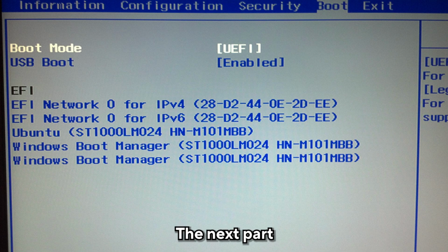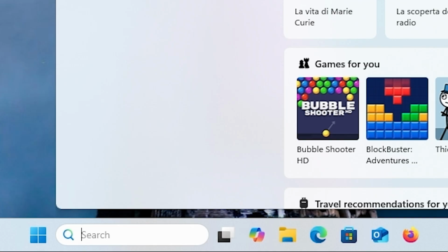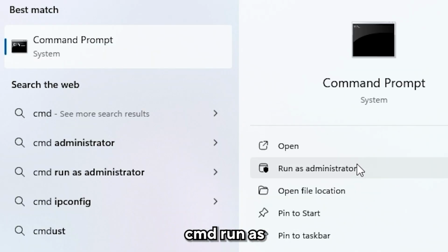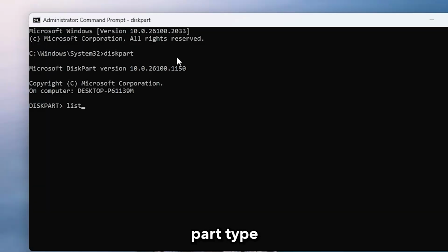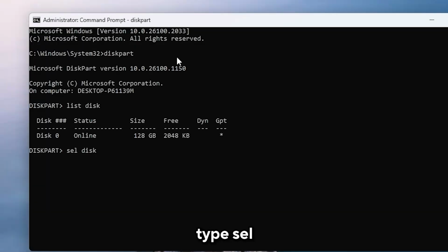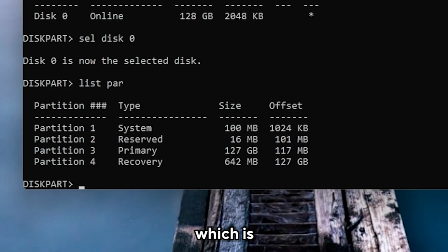The next part is to delete it from the UEFI boot entries. Search in the search box of Windows for CMD, run as administrator, type diskpart, type list disk, type select disk 0. For me it is disk 0, anyways the disk where you chose to install Ubuntu. Type list par, which is list partition. Type select partition 1.